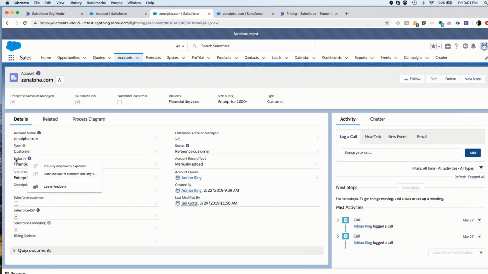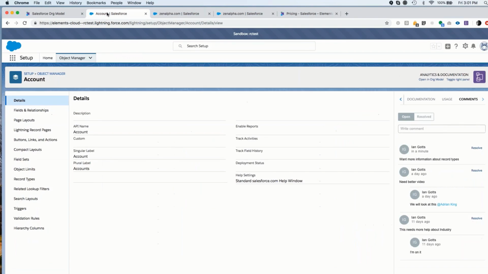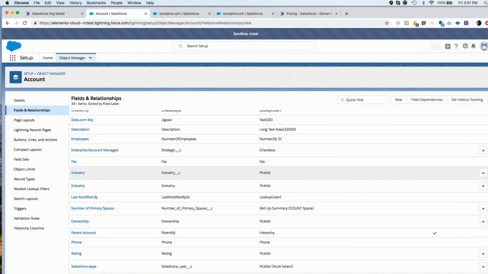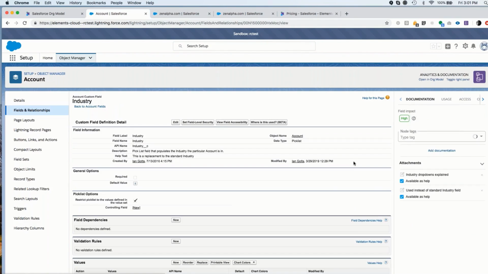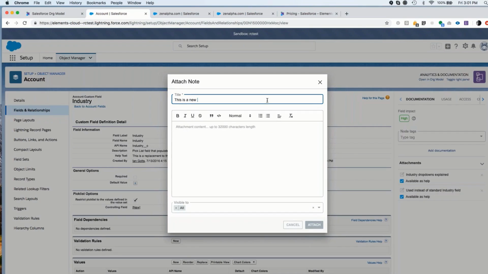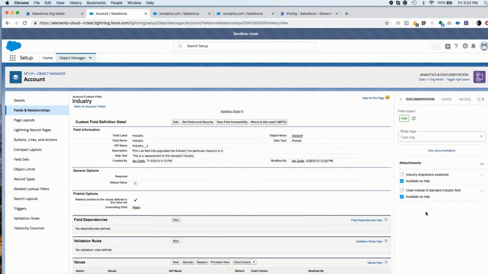So I just look at where, say, industry has come from. Let's go back to our fields, go for industry. There's the industry field, and there are the 2 help items. And let me just show you how to add some more help. It's as simple as this. A new help item, click attach, and then say, yes, I want it available as help.